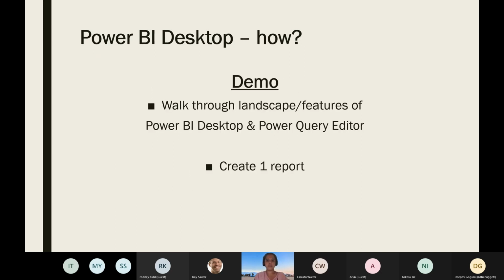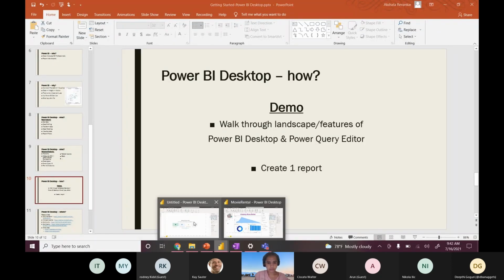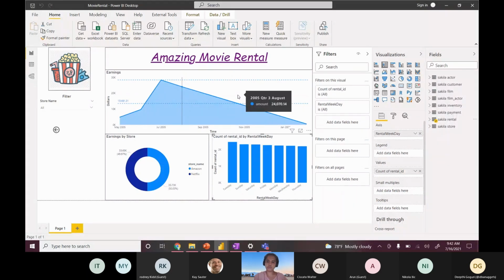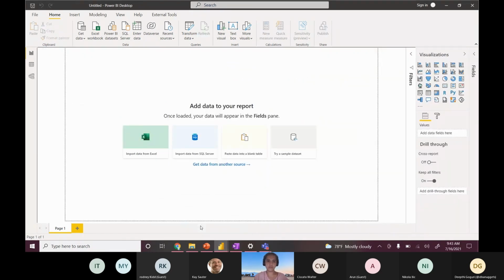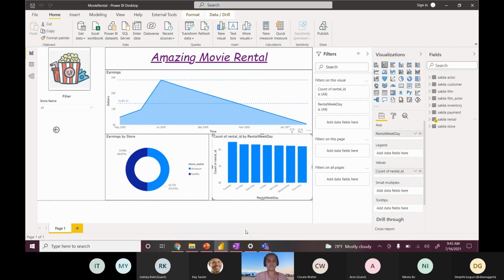Okay, so in the demo, we'll quickly walk through the landscape or features of Power BI Desktop and our top 5 features on the Power Query editor, and then create one report. So let's look at Power BI Desktop. Right now I'm showing a built report so that we can quickly understand what the landscape looks like. Power BI Desktop, like I mentioned, is free to download and use. Once you download and open it, this is what your first landing page will look like, and once you build a report, it'll look like this.